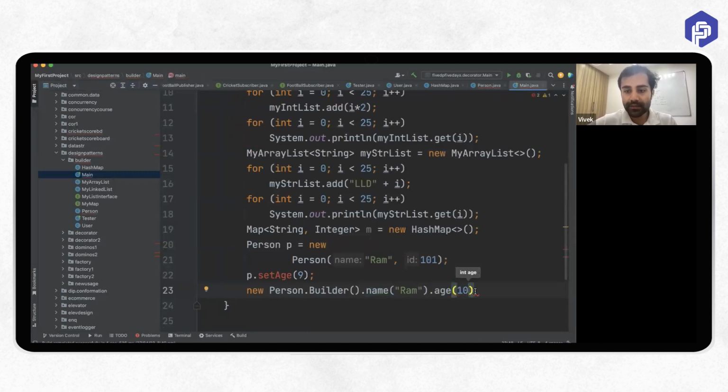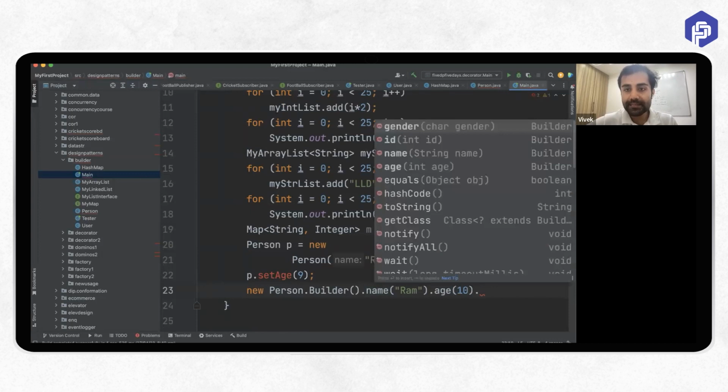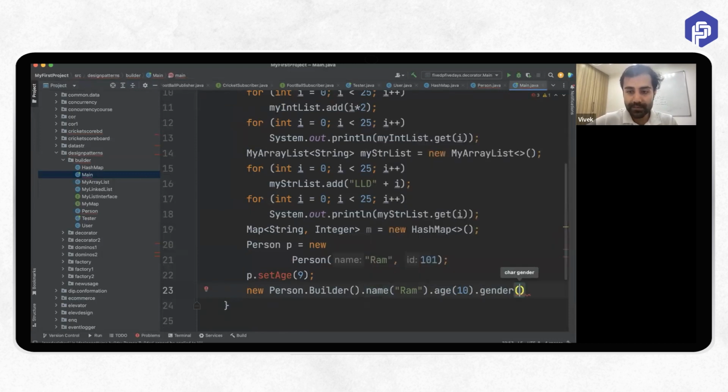Okay. And then you can again do a dot, and you can set gender, and you can pass whatever the gender is, male. Again, you can do a dot if you want to. So basically, do you see, this is a much more intuitive way of creating the object, where you have done person.builder.